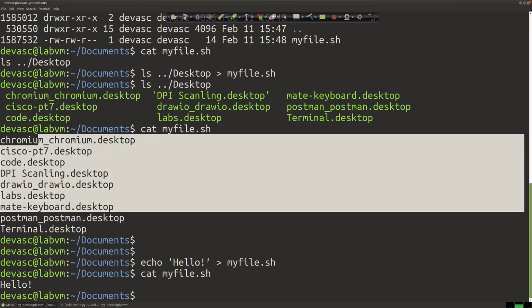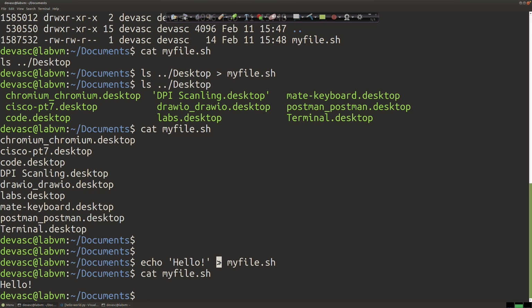So when you use a single greater than sign, if the file doesn't exist, it's going to create it, and it's going to put whatever you tell it to redirect into it. If the file does exist and you're redirecting output to it, it's going to overwrite that file. So make sure that you are aware of that.